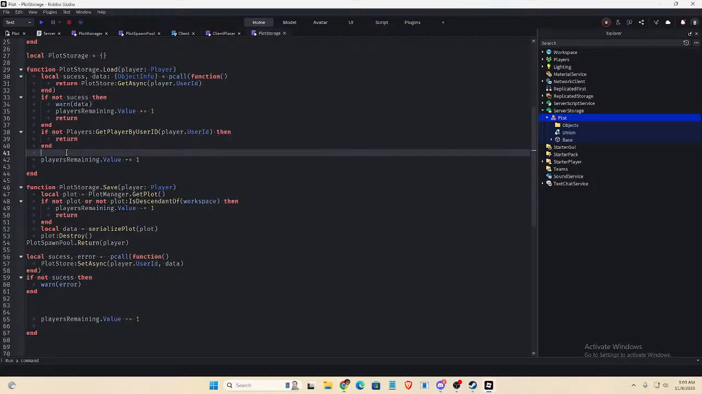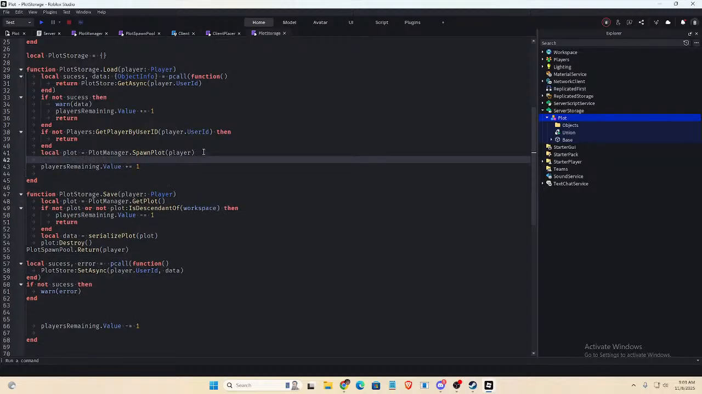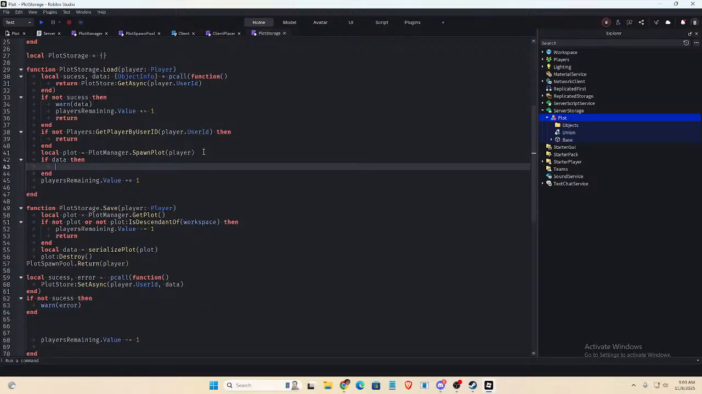We can actually load the data. Let's do that. So we're going to say local plot equals plot manager dot spawn plot. So boom, plots get spawned, and we spawn that with the player, and then we're going to say if data then. And again, this is another defensive tactic, because we need to know if the data is there. Also, this auto-generated text is actually sort of accurate, but we're going to do it ourselves. So we're going to say for blank object info in data do. So we're going to go through everything in data.